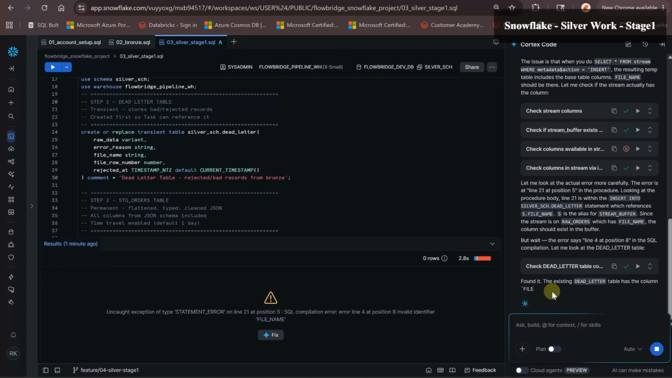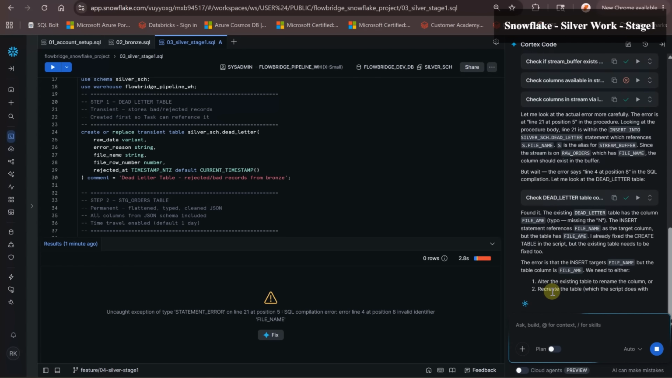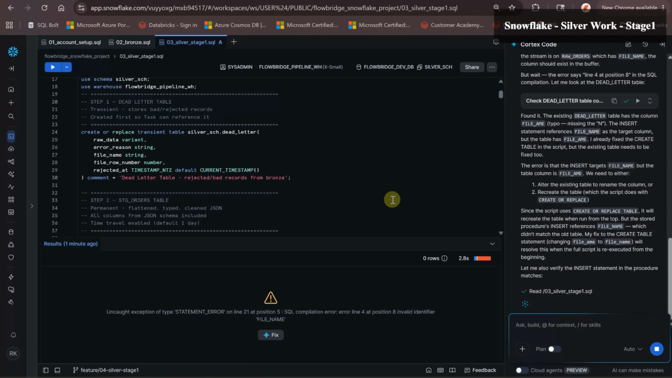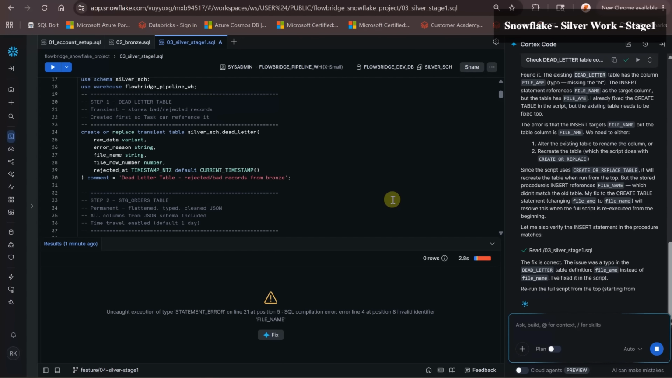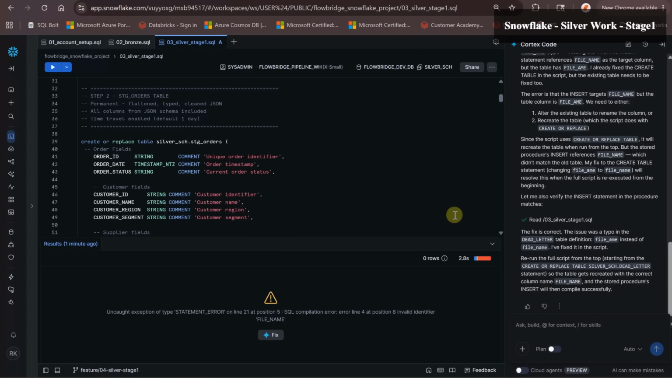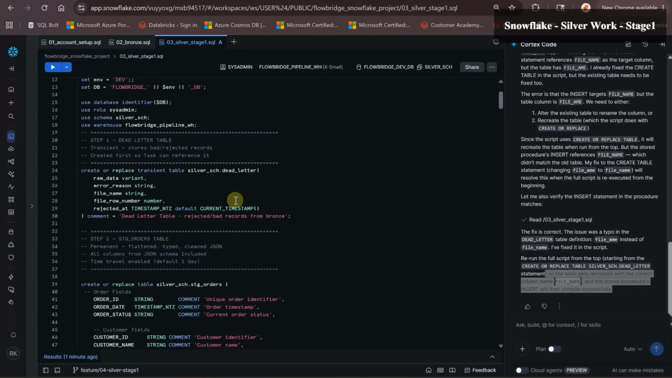It is also checking other existing code just to verify if we have any other issues. Now it says that the fix is correct. The issue was a typo. Now rerun the full script from the top, starting from create or replace table dead letter, so that the table gets recreated with the correct column name. So now we are going to rerun everything.